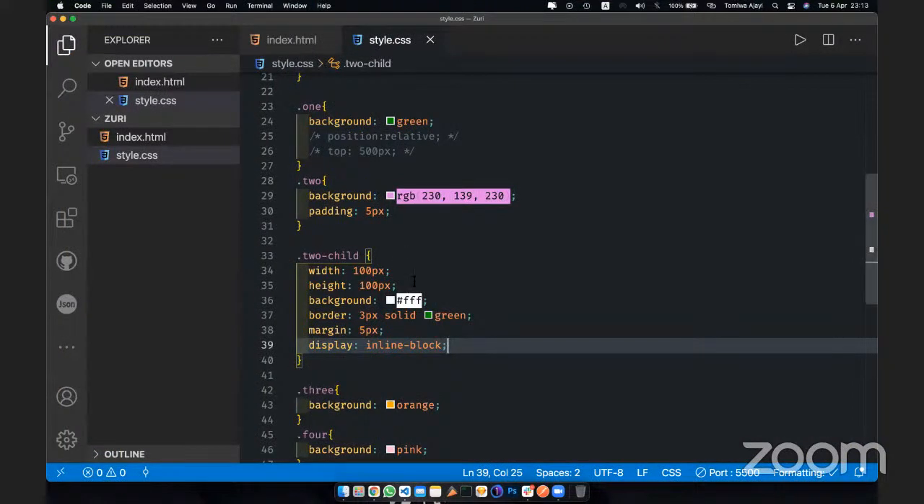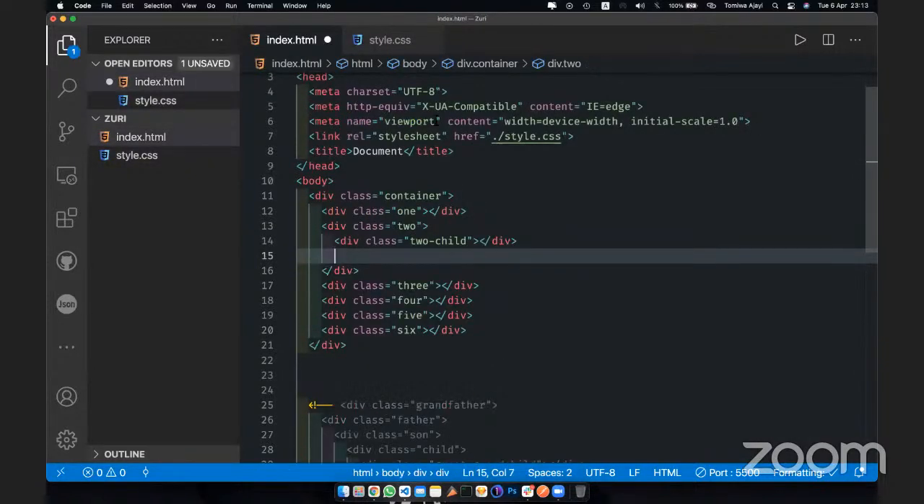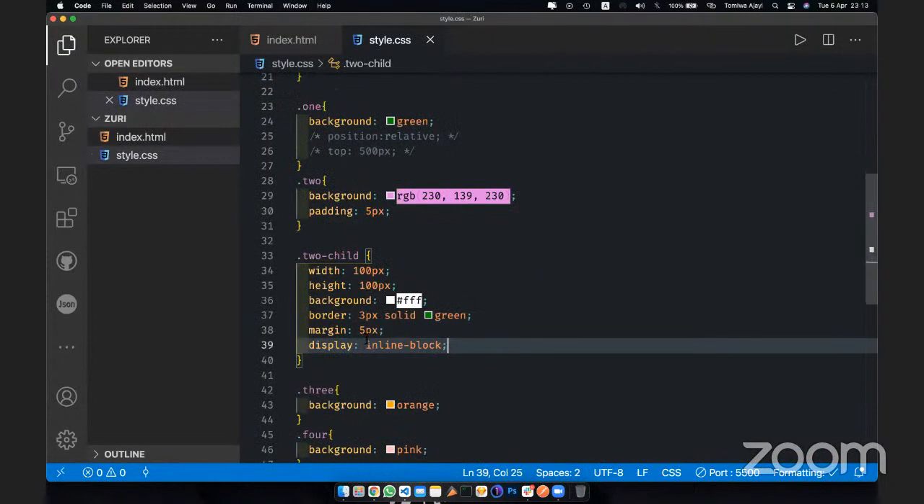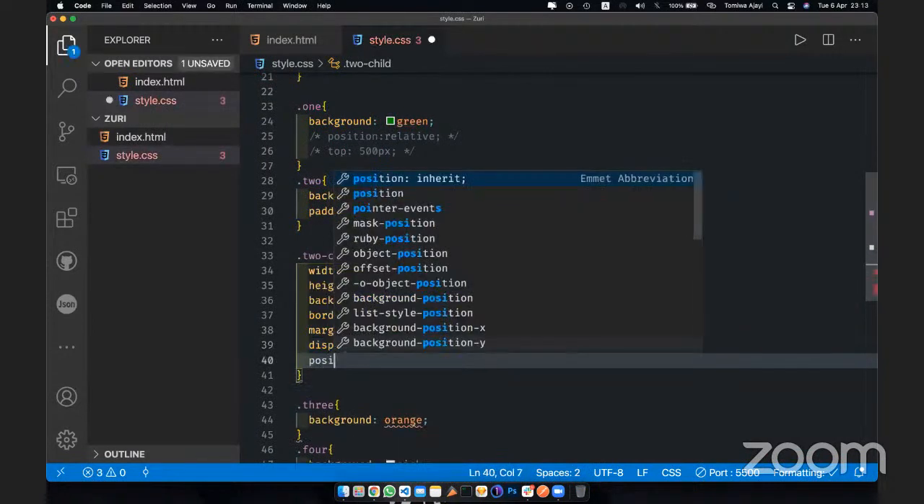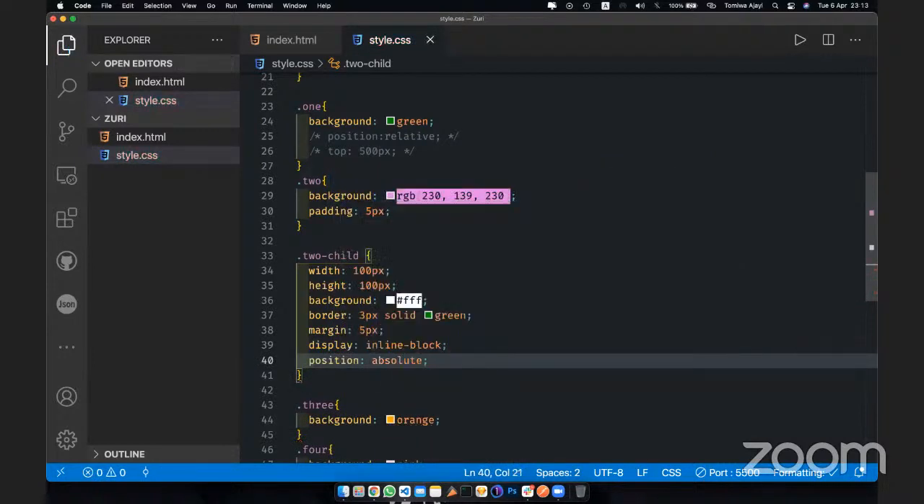Hold on. Now I'll remove all this that I have here. Apparently it wasn't really necessary. So I'll take everything I have here now. And now if I set the position to absolute, look at what's going to happen now.